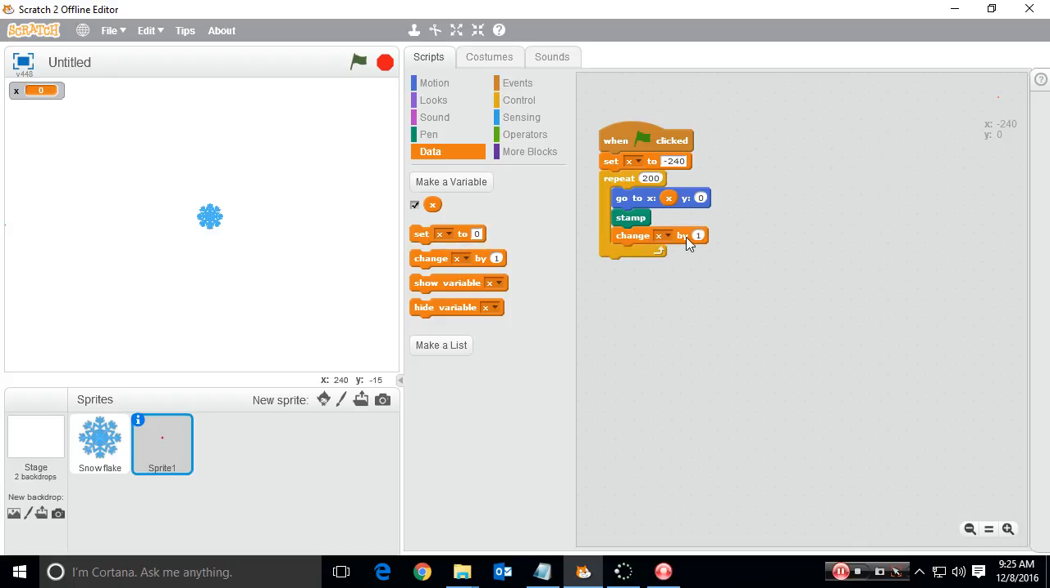Let's try this. Change x by positive 1. If I want to go right, that number needs to get bigger. I need to go more positive. Let's hit play and see if this works. It's going to repeat 200 times. That wasn't very scientific of me. I just gave it a ballpark, and it didn't even make it the middle, which would have taken 240 times, right?